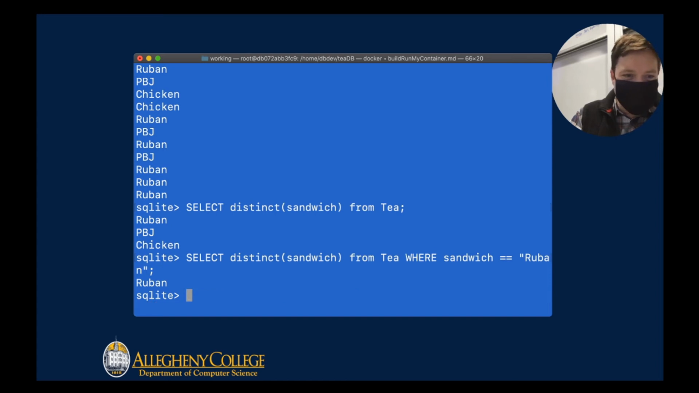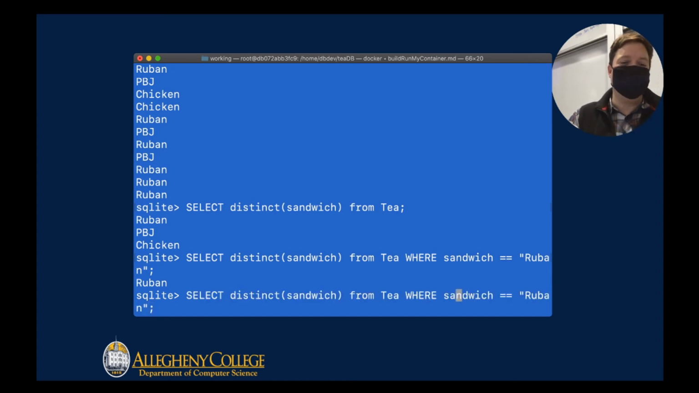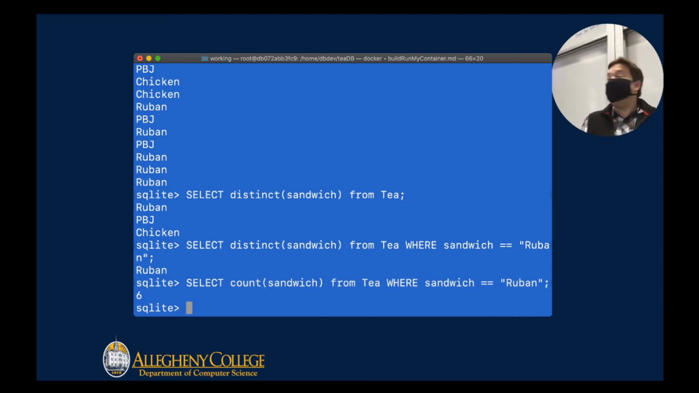Actually, I don't want distinct here, sorry. What I did was I said, okay, well, how many sandwiches of each kind do I need here? So I wrote a query that looked like this. And so you can see kind of what's going on here.